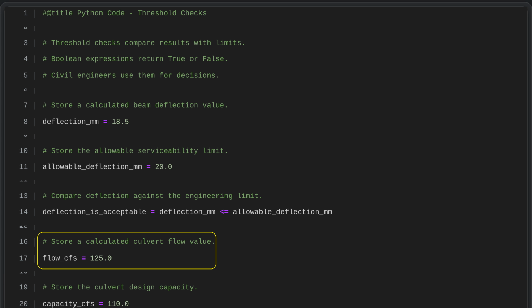The calculated culvert flow is 125 cubic feet per second. This actual flow rate can be compared with the culvert's design capacity to determine whether the flow is within acceptable limits.